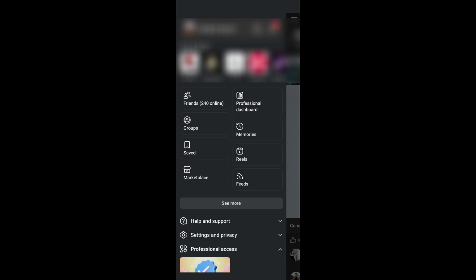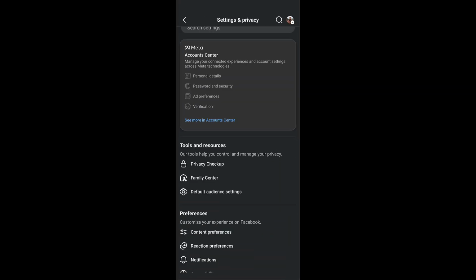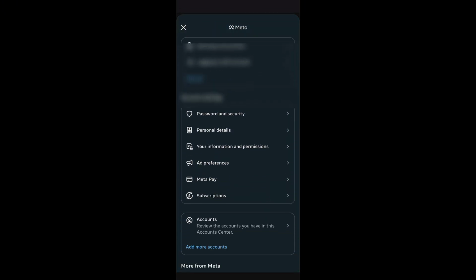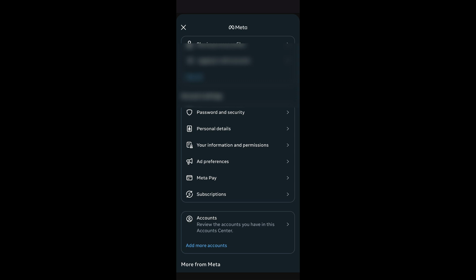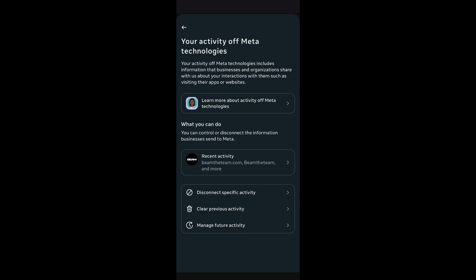So the thing is simple: how to find it and how you can show everything. All you can do is go to the three dots, then go to settings, and then see more in Accounts Center. Then just drop down and you will find password, and then go to your information and permissions, and here you will find your activity of Meta Technologies. So here, guys, each thing you are visiting is going to be taken to that. You need to get the password and so on. So all the activity is there.